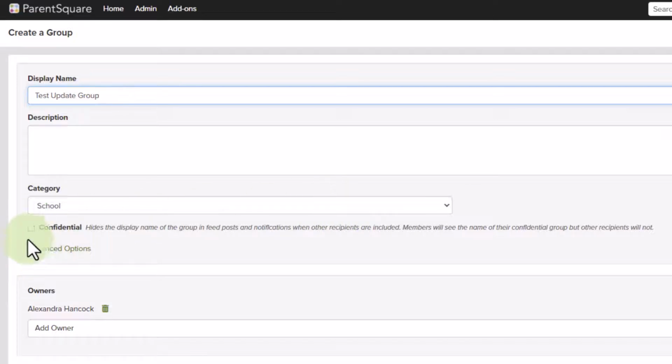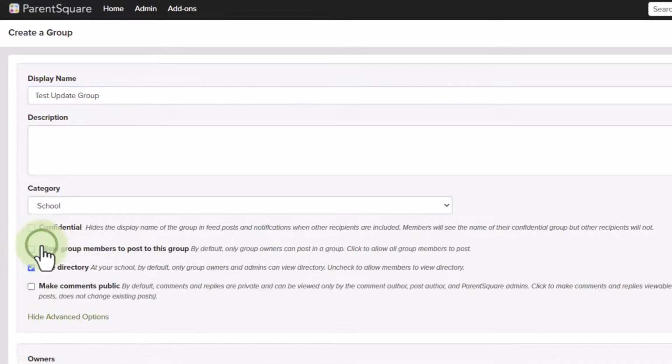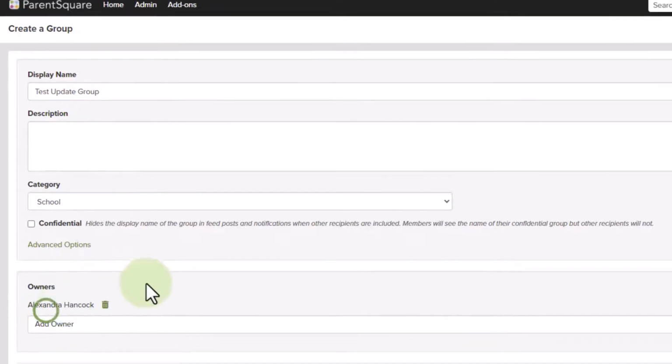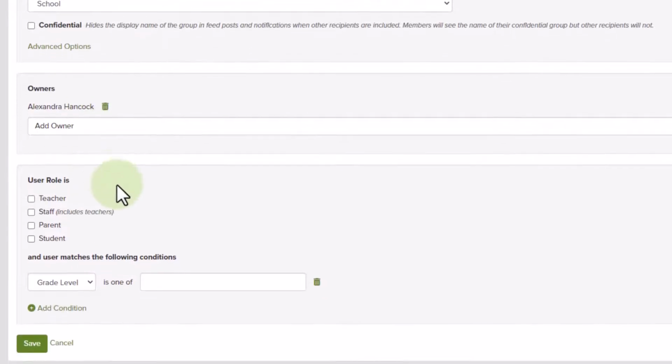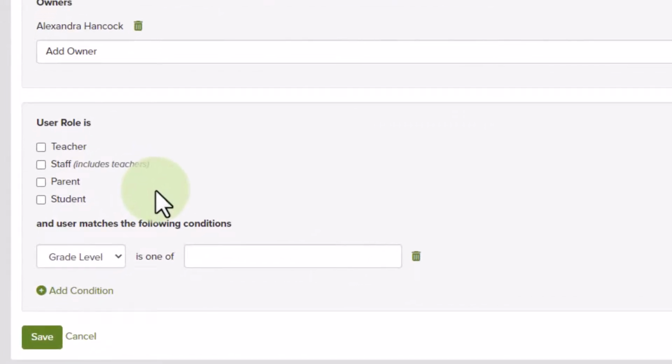You'll notice here that I don't have as many privacy settings because this group is automatically updating. I don't need to worry about it being public or private. So I'll leave these alone. I can also come into advanced options here and toggle the same permissions as far as group posting, directory, and public comments as I could in my static groups. Scrolling down, I can add a co-owner just like I did in a static group. And finally, here is where we build the auto update. The first thing that we're going to do is decide what user role we want this group to be based off of.